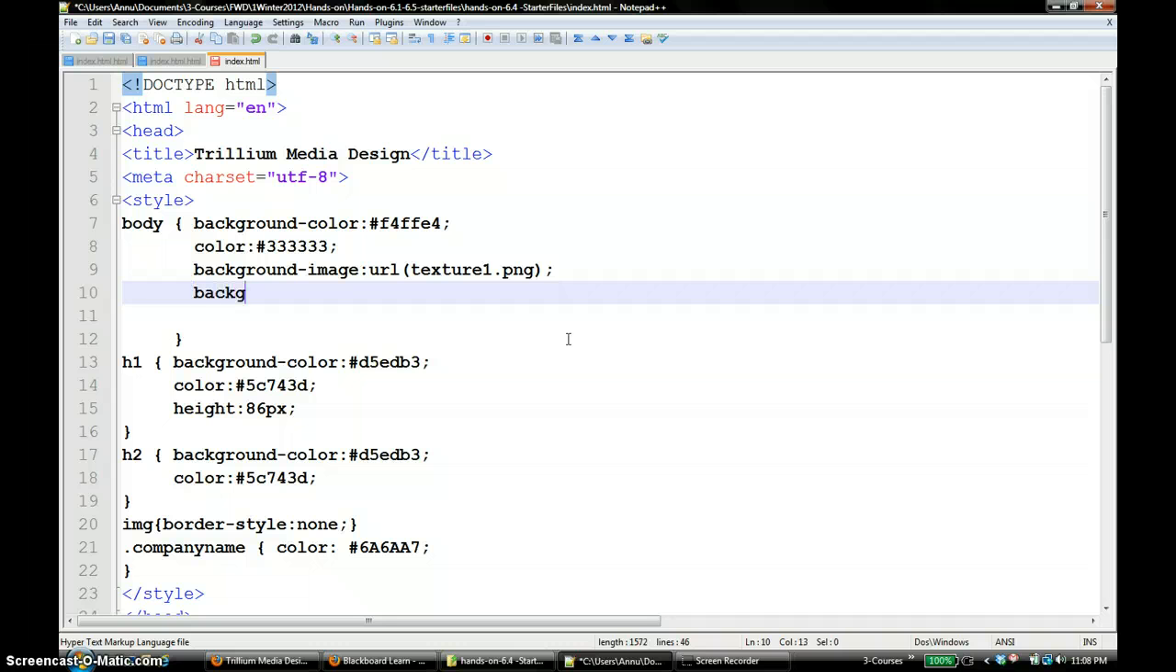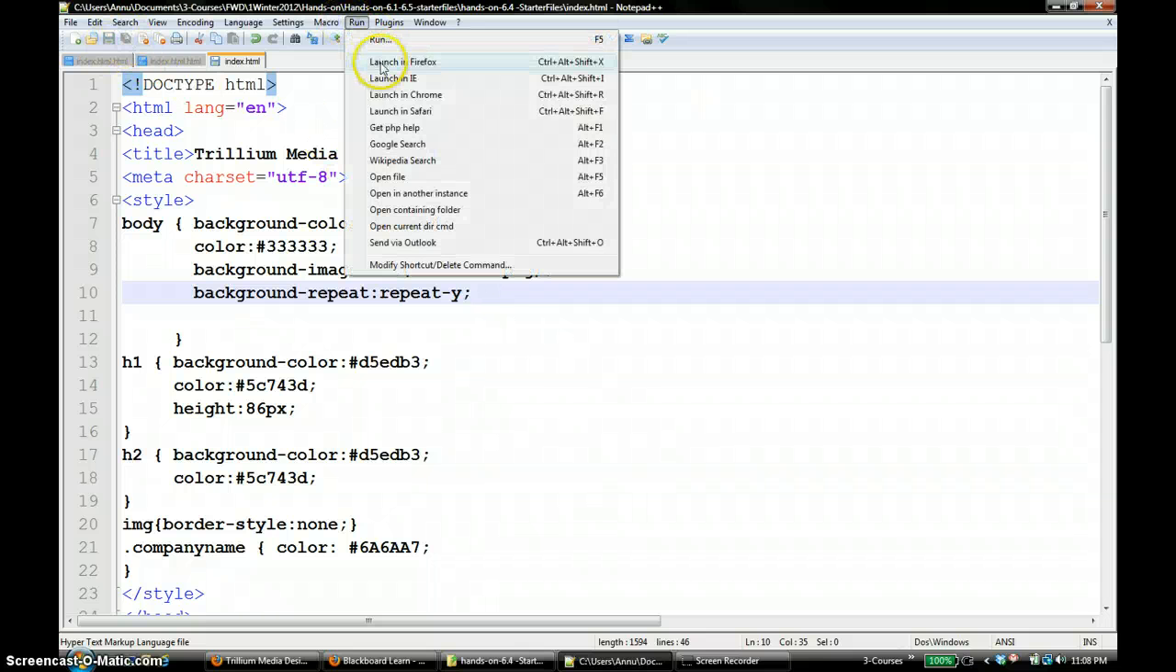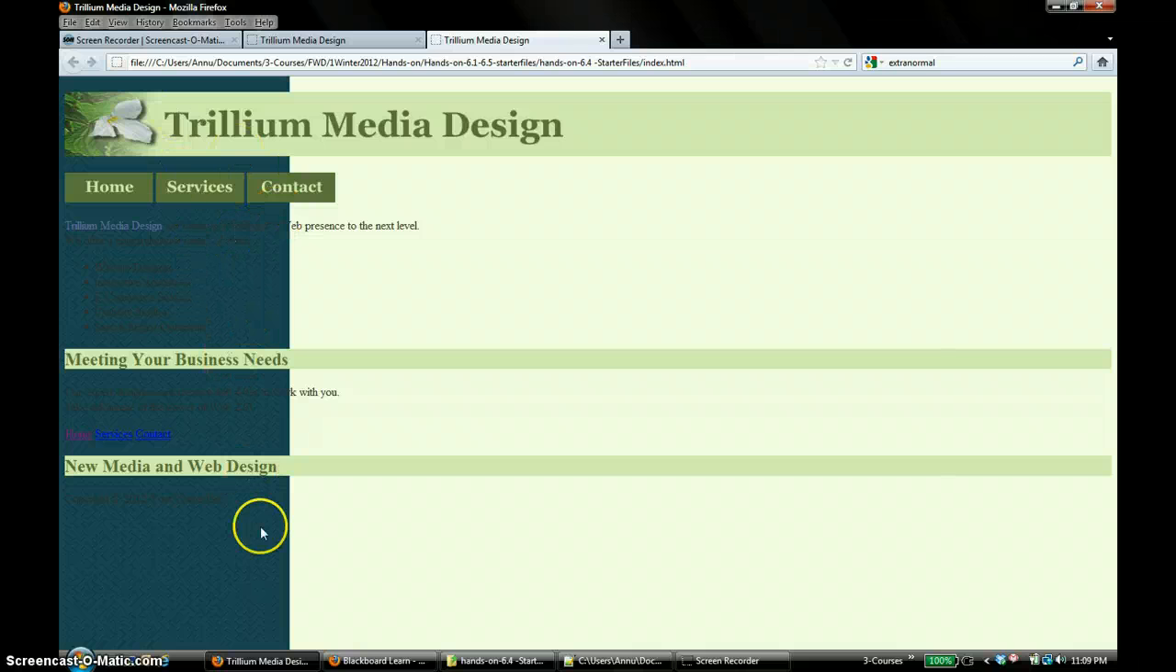So if you don't want it to be repeated, you can use another selector and say background-repeat. Say if you want it to be repeating towards the y-axis, you can say repeat-y. It will repeat in the y-axis. Let's see how it goes. Run. So it's only repeating in the y-axis.